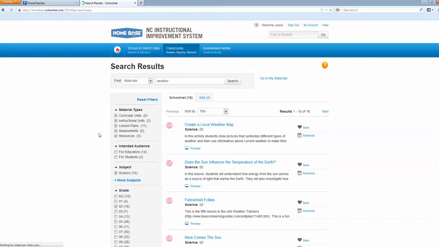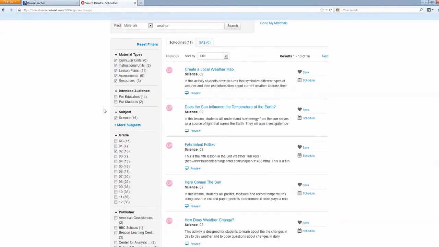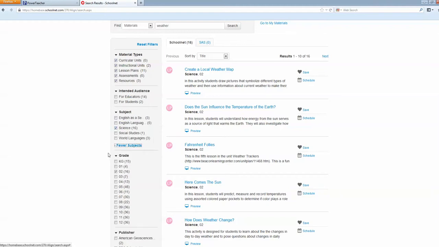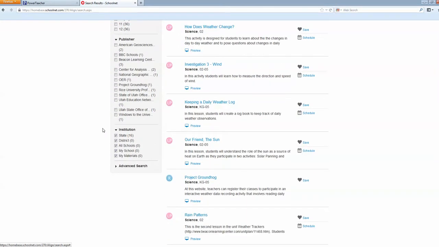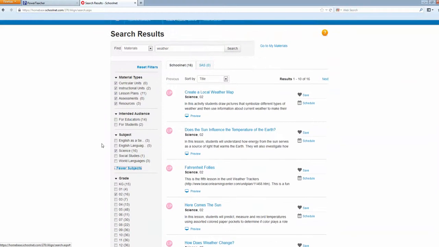There you go. There are 3 or 4 different areas I want to highlight to you. One is this left side. If you want to make a more advanced search, or if you want to change the parameters of your search, this is where you would do it. You can click on particular kinds of materials, the audience that you intend for your instruction to be applied for. If you want to change subject areas, you click on more subjects and it gives you those. If you want to change grade level, if you want to focus on a particular publisher of materials or the institution where these materials come from, most likely everything's going to come from our state repository. So that's the advanced search window.